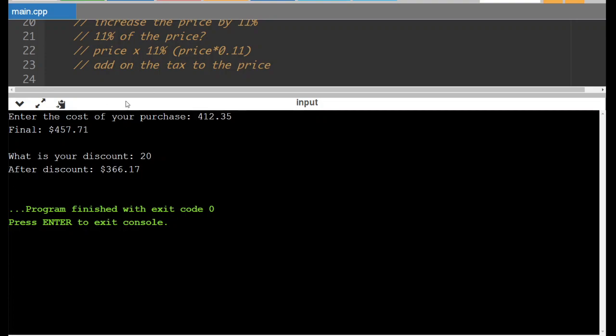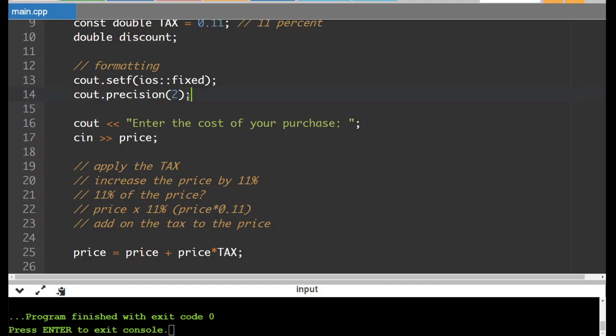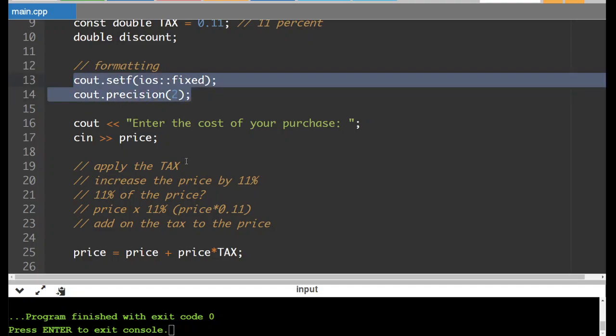So that is a way that you would be increasing something by a percentage, decreasing something by another percentage, and also how you get the output to only have a specific amount of precision.